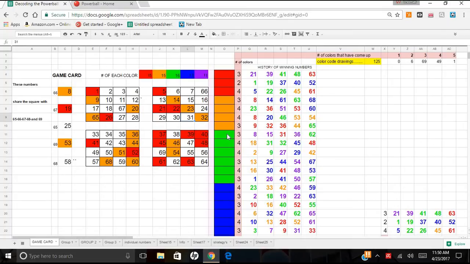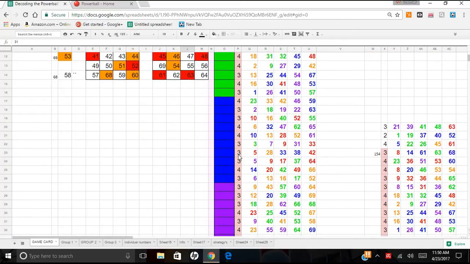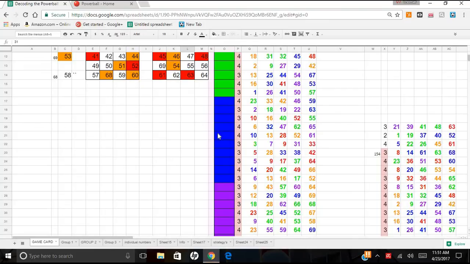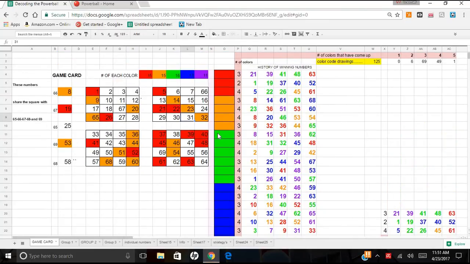That's why I have more orange than red, more green than orange, more blue than green, and the rest is purple. I have to do it that way because I have to account for the colors that are already on the game card. Doing it this way gives me a good representation of each color.